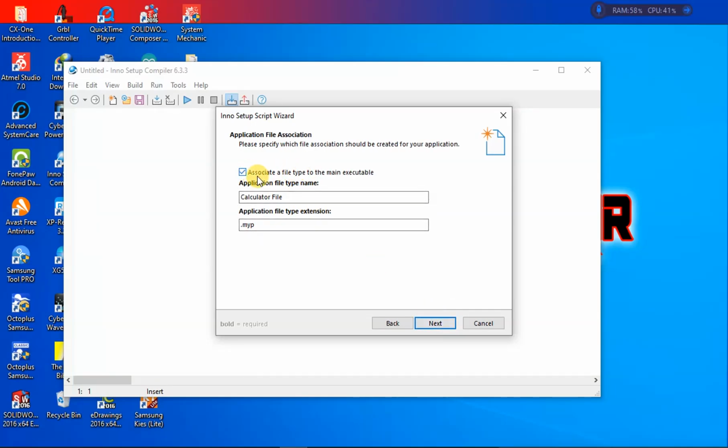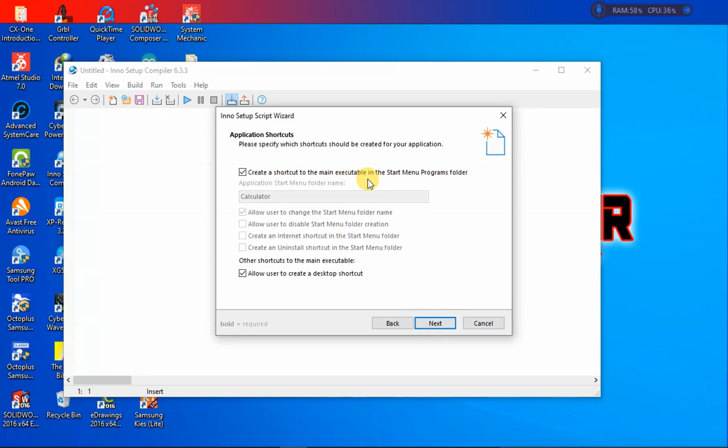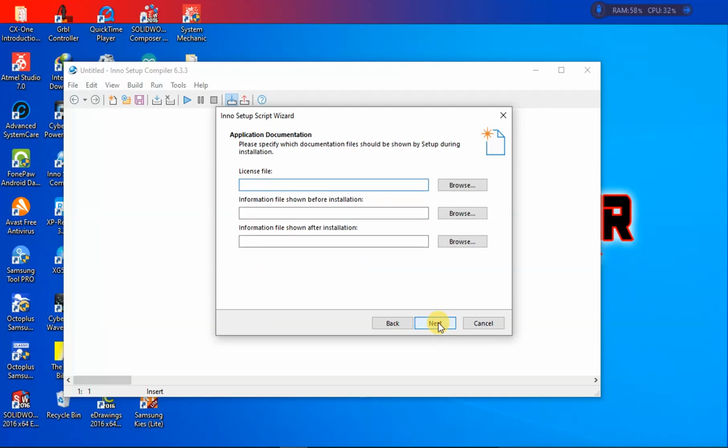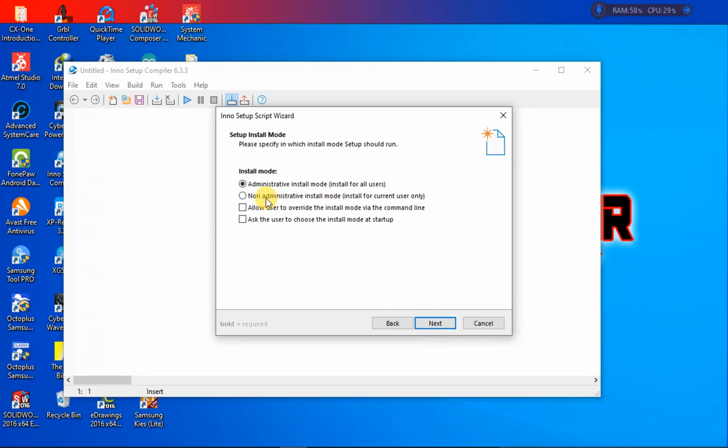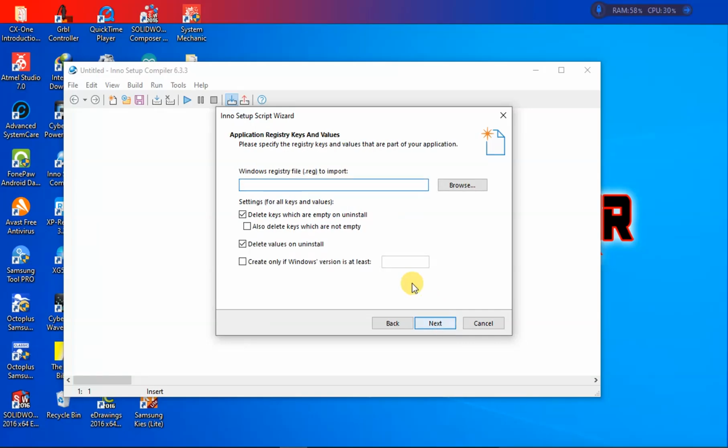Associate this one, ignore. Say next. Create a shortcut, yes. Allow users to create a desktop shortcut, yes. Say next. License file, if you have a license, you can add. Information file shown before installation, information file shown after installation. Me, I'm going to ignore. Administrative install for all users, yes. Next. Windows register file to import. This one, just going to click next.